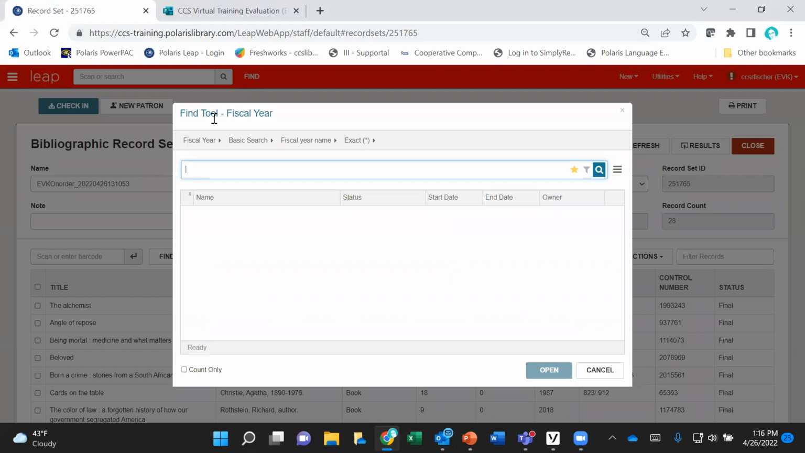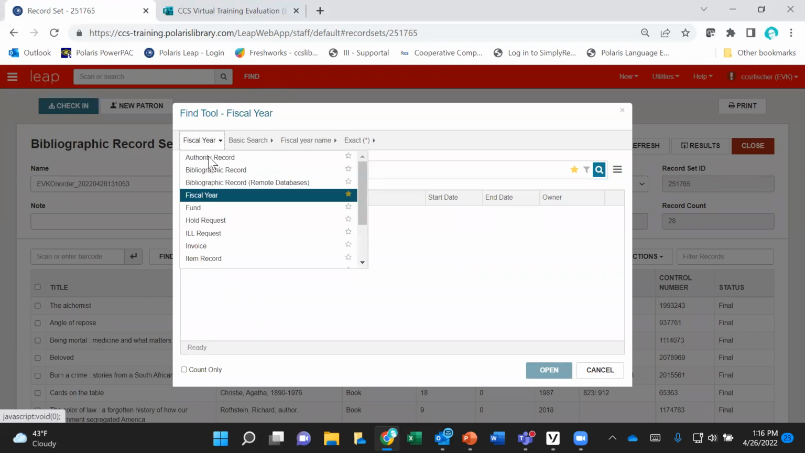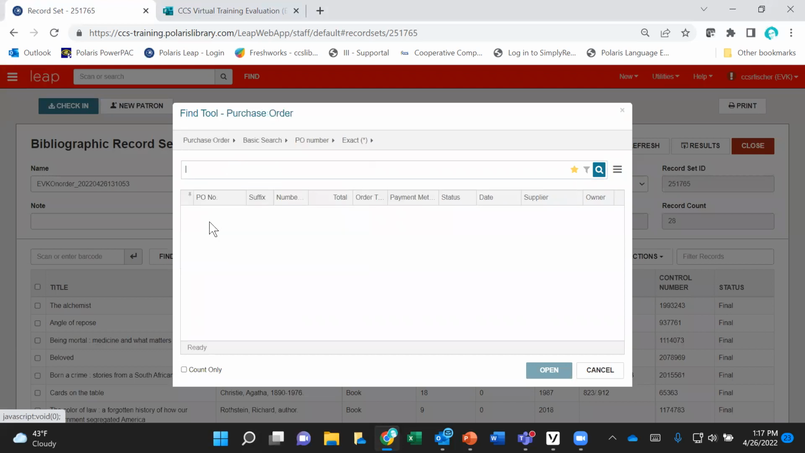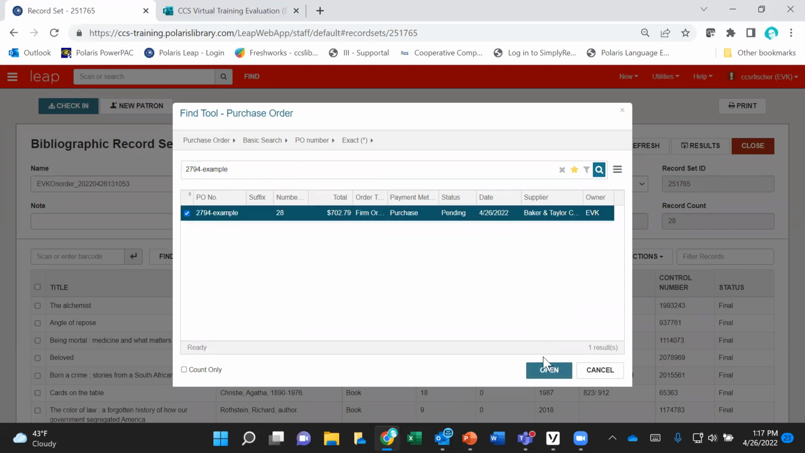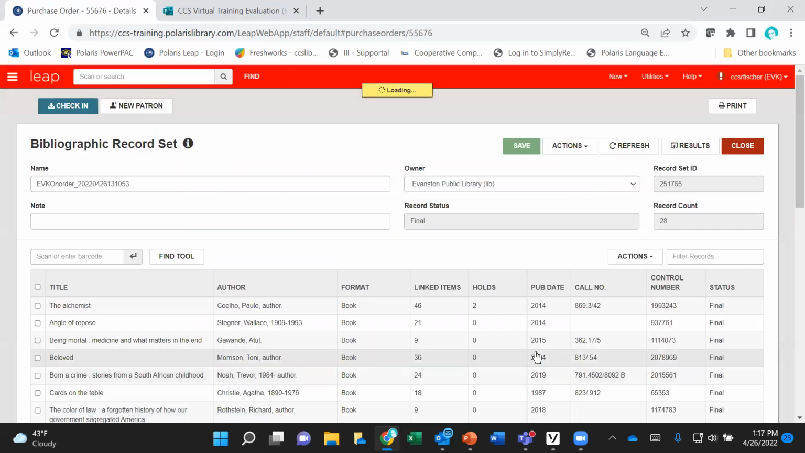Now to find this purchase order, I have to navigate to the Find tool again. Click on Purchase Order, and then just paste in the purchase order number to open it and press Open.